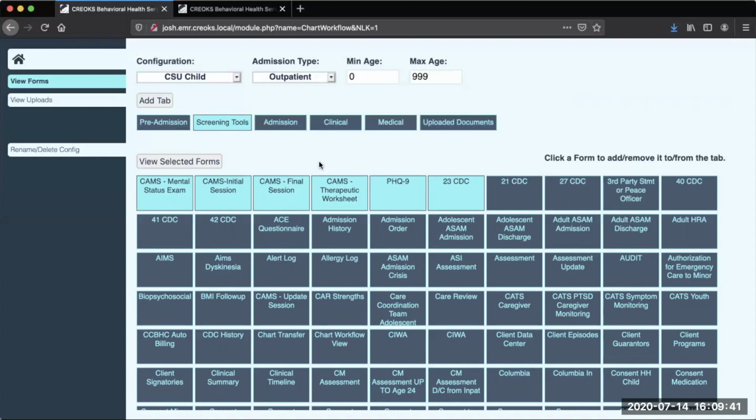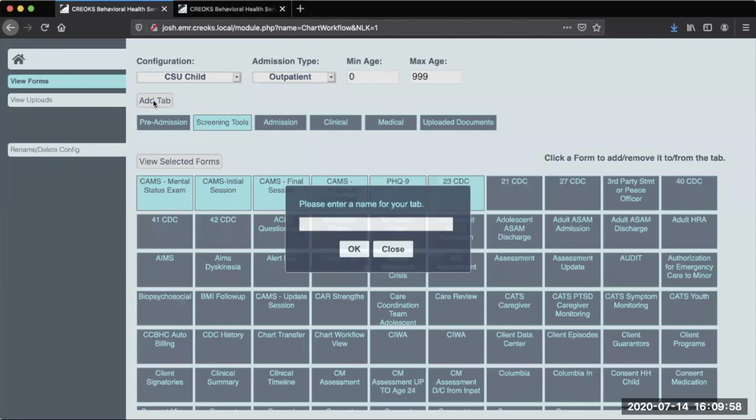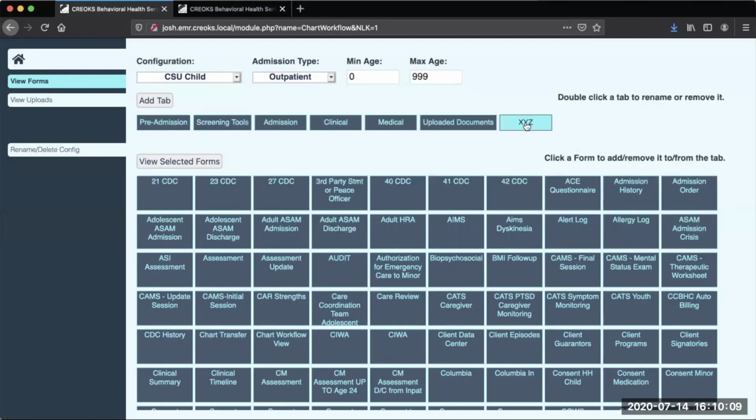So we've talked about adding, we've talked about tabs. One thing that we do need to mention is adding a new tab. That's true. So say you have a workflow, and this could be an existing workflow or a brand new workflow. But within this workflow, you need to add a new tab. You would simply click Add Tab here, name it. So we'll go ahead and name this one XYZ and click OK. And you'll see that now a new tab is located at the end of your configuration.